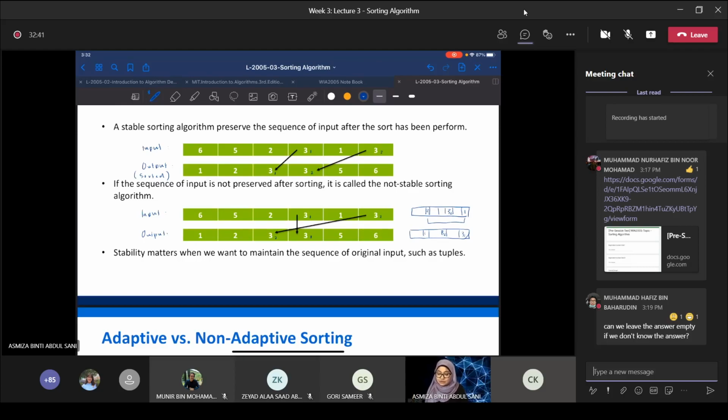So in this case, stability matters. You need to make sure that the sorting algorithm that you choose is stable if you need the sequence of the original input to be preserved. Let's say, for example, if you have tuples, you want to make sure that they have the same sequence as the original input.